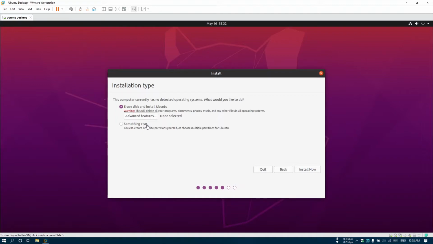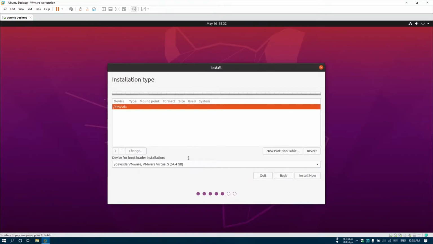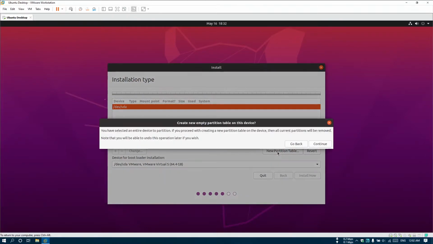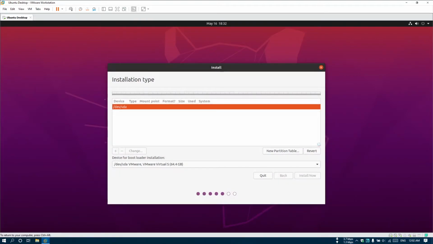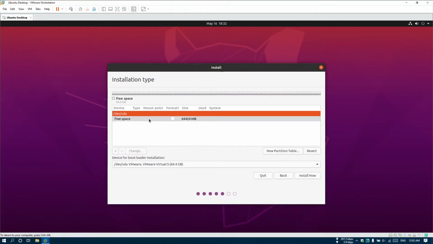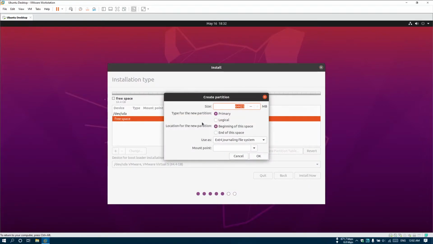In this menu you can make partitions. If you don't want partitions, you can click the first option. But if you don't have enough RAM and you need more partitions, select the second option. Then click the little plus icon to make partitions.